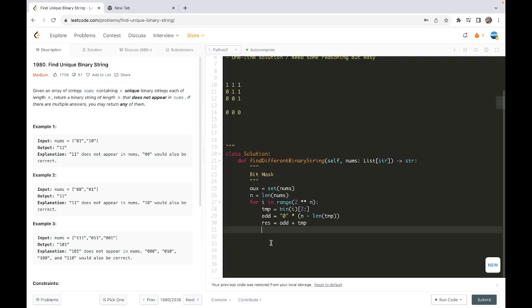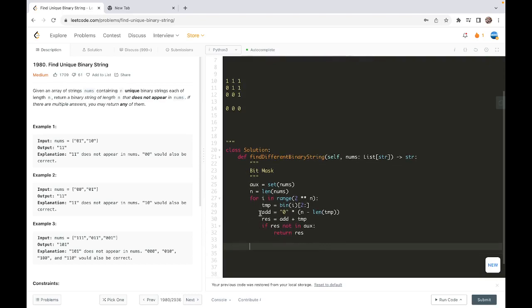So then what is left is to check if result is not in the auxiliary set. So we are going to return this result. So due to the assumption of this problem, there will always be a return. So we are going to leave the code as it is. So this actually forms a solution format to this problem.